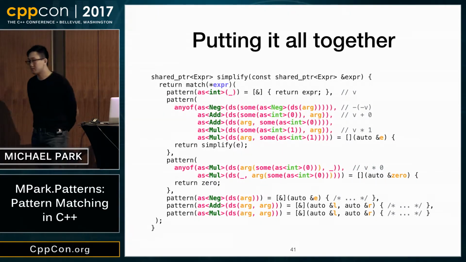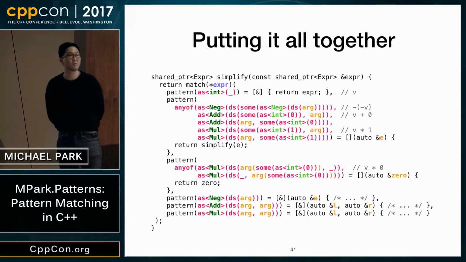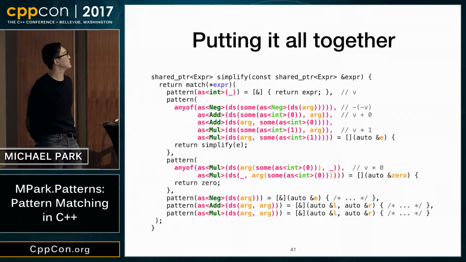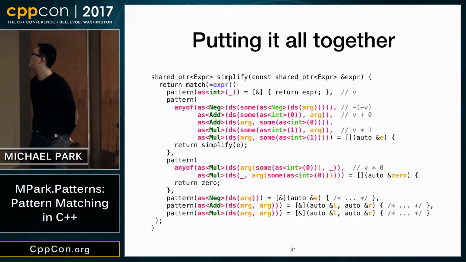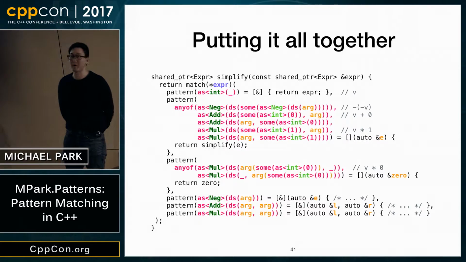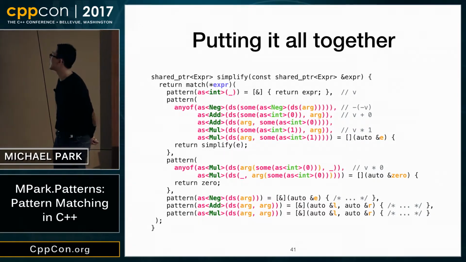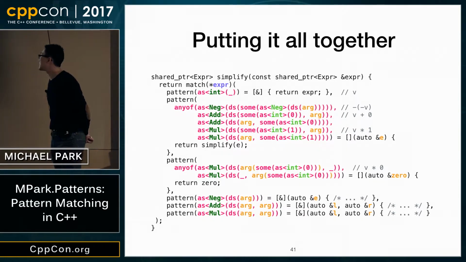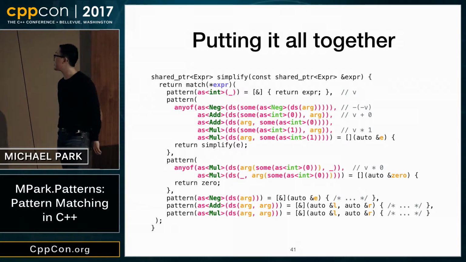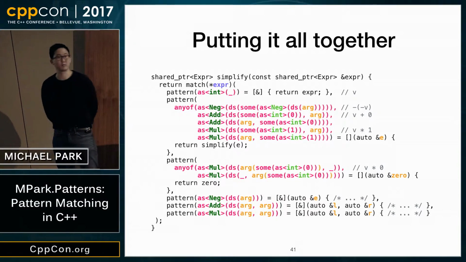Putting it all together, I've consolidated a bunch of the cases with any of, which was the alternation pattern. You can see that if it's negative, negative, negative, v plus 0, or v multiplied by 1, in all of them we just ignore the thing and simplify the expression. The 0 case is a little different, where we bind a sub portion of the value, and we saw some of the more complex cases in the generic cases.